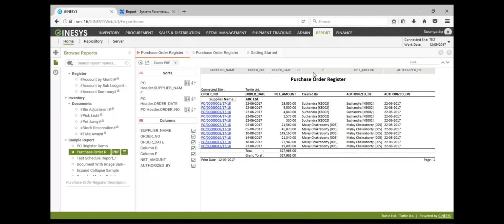Okay, everything you can configure in the report. Whatever output is coming in the report viewer, the entire options can be managed by you at the design time. How you want to show your report, right?